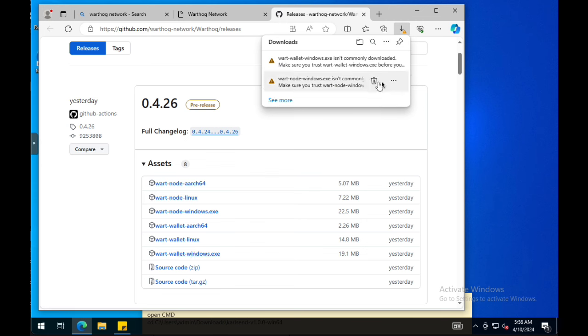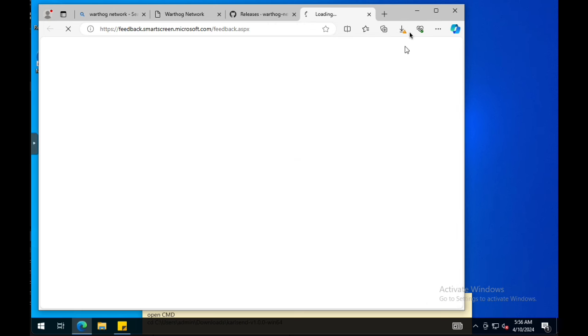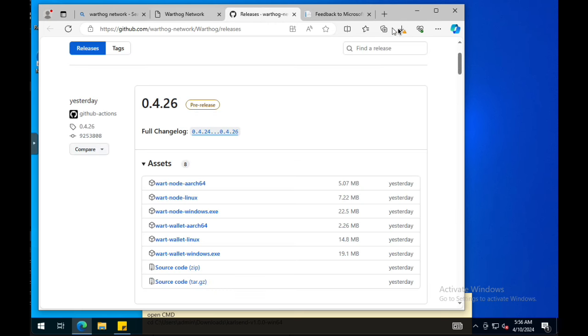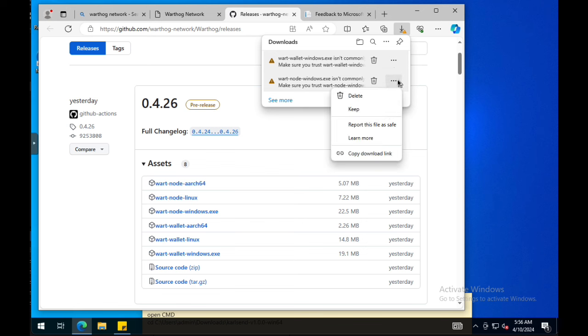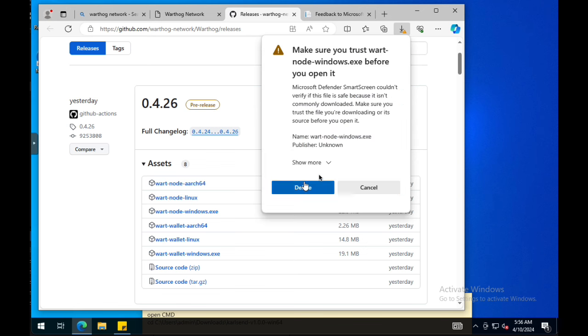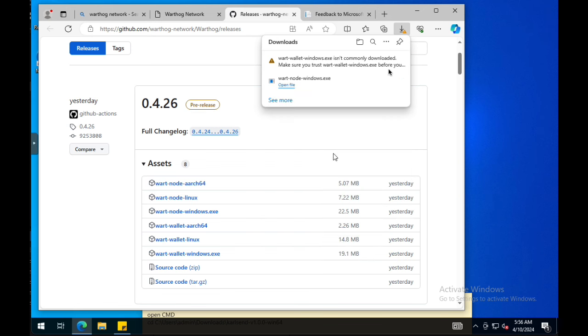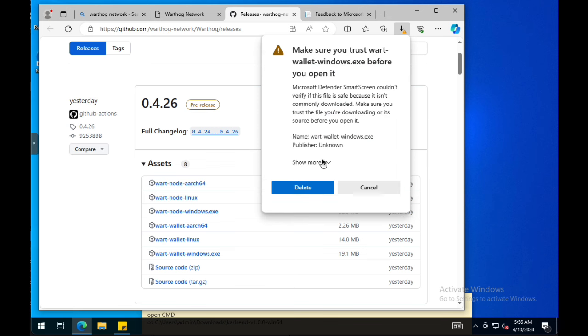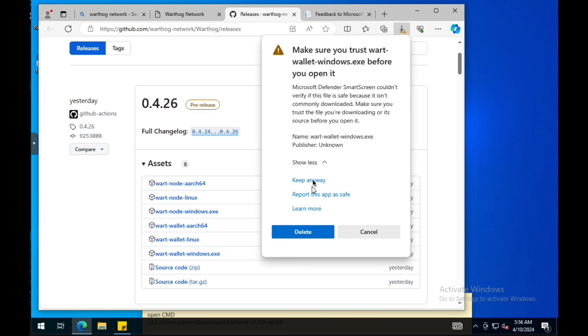So today we're going to be going online, we're going to be going to Warthog Network, we're going to be downloading their node and their wallet, which Windows Defender obviously sees as a problem. But go ahead and just hit keep file anyway. And if you want to go through the Marquez safe process, you certainly can. However, that requires some web intervention.